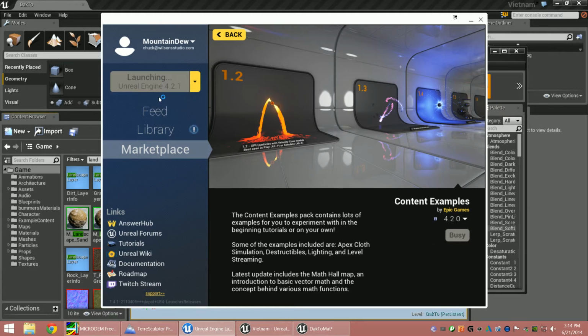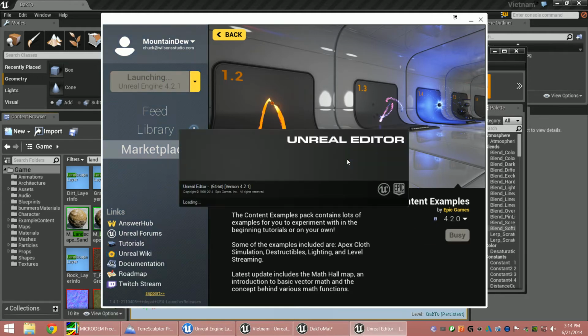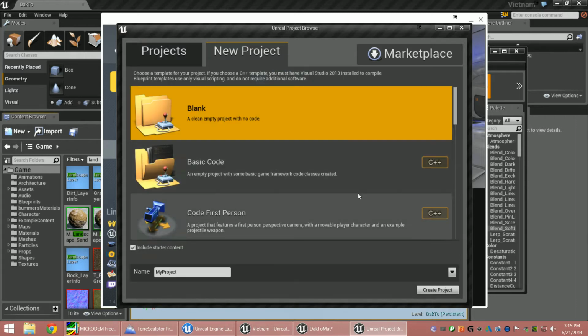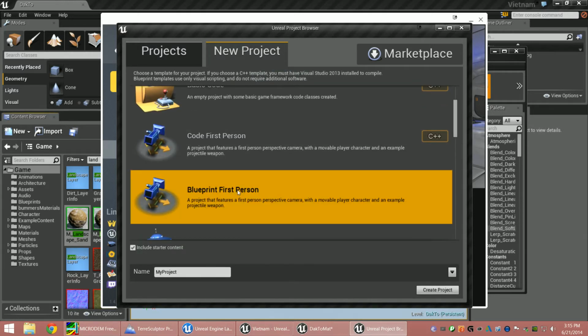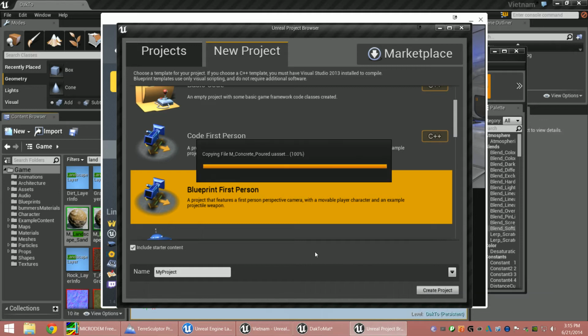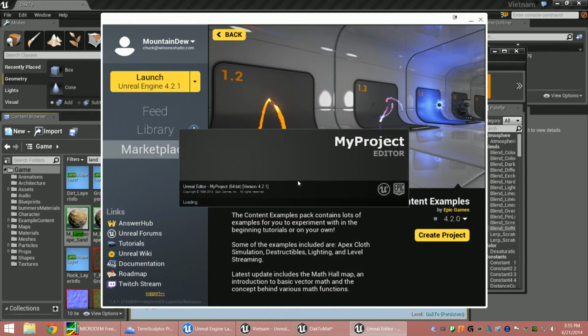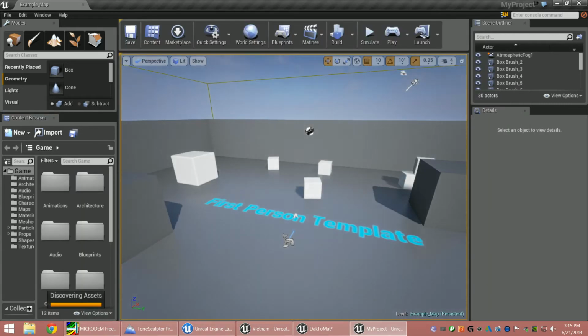I believe I'll launch one here for you. We'll launch a whole other editor, and I'm going to go to, let's see here, we'll just create a default one. I think I'm messing up, because I wanted to load that content examples, and I did, so I'm just going to exit out of this.